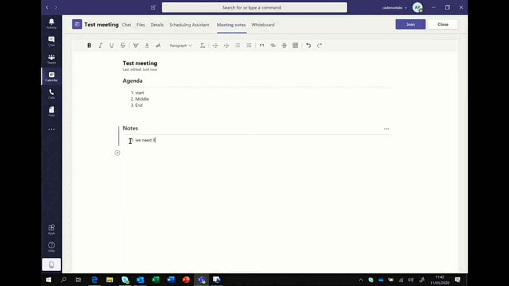X, Y, and Z, if I could put in the letters X, Y, and Z. So as you type, everybody who's in the meeting can add and update these meeting notes, and they're very rudimentary, but they can make pulling a meeting together quite handy.